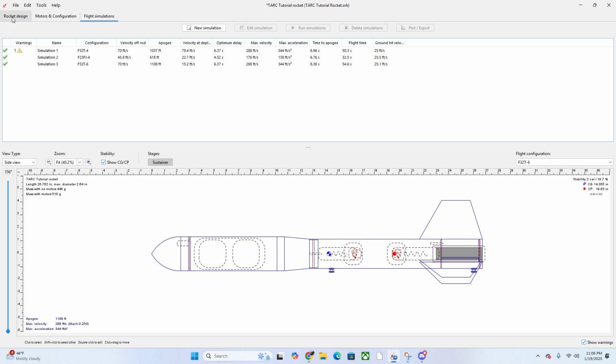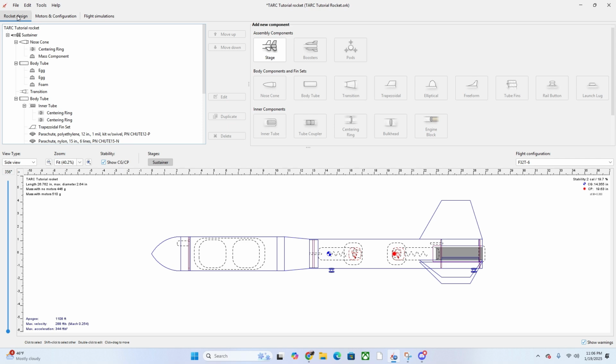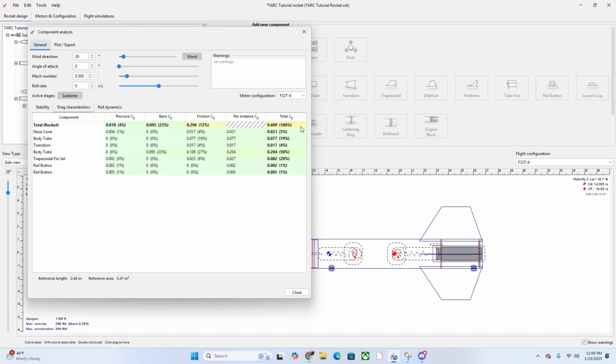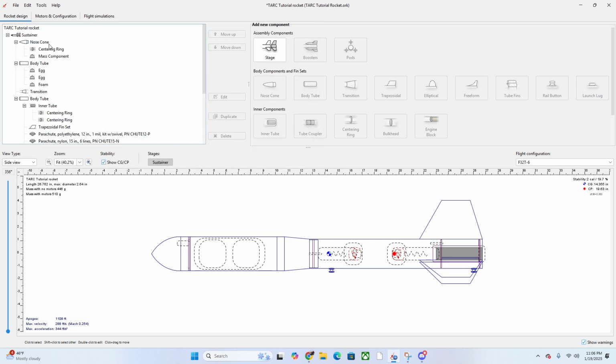So I'm going to talk about now CD backtracking. That is where you can perfect each flight after you've done it to try and find the true coefficient of drag of your rocket. So if you go to Tools and Component Analysis, Drag Characteristics, it will give you this total coefficient of drag value right here. And it will automatically calculate that for you, but it might not be what it is in reality.